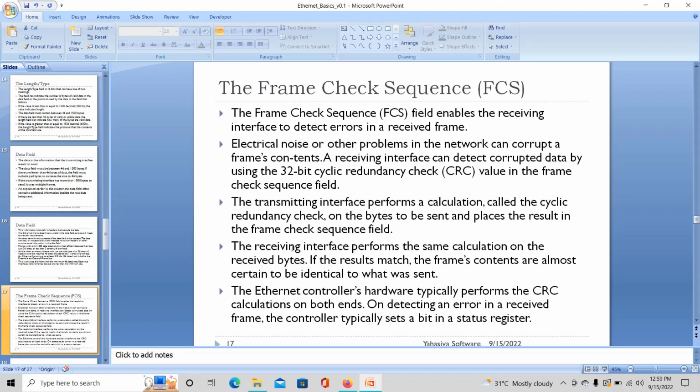Frame check sequence. The frame check sequence field enables the receiving interface to detect errors in the received frame. Electrical noise or other problems on the network can corrupt the frame's content. A receiving interface can detect corrupt data by using the 32-bit cyclic redundancy check value in the frame check sequence field. The transmitting interface performs a calculation called the cyclic redundancy check on the bytes to be sent and places the result in the frame check sequence field.